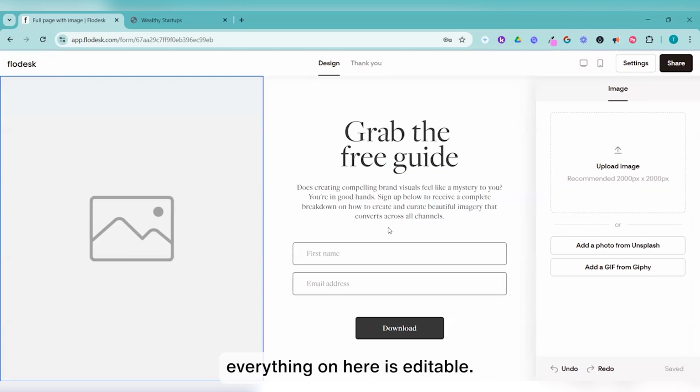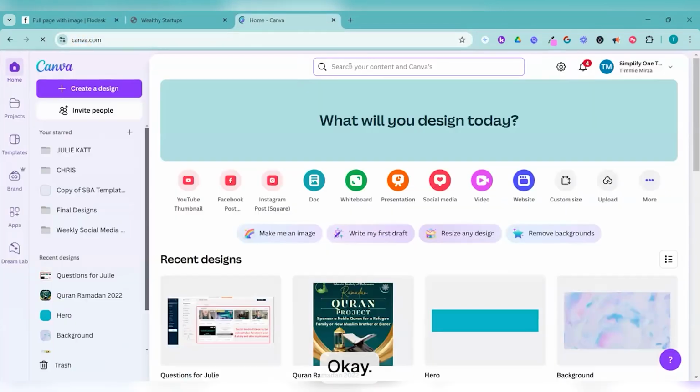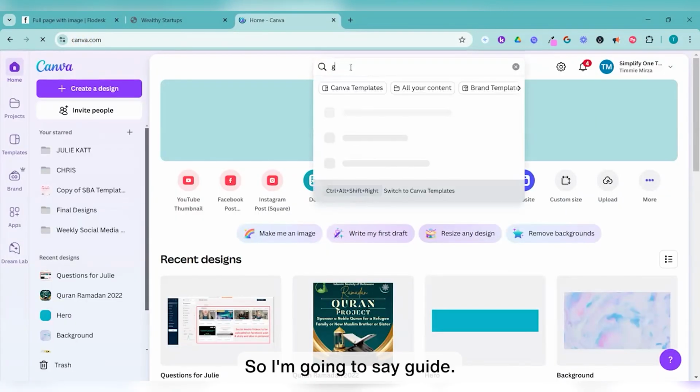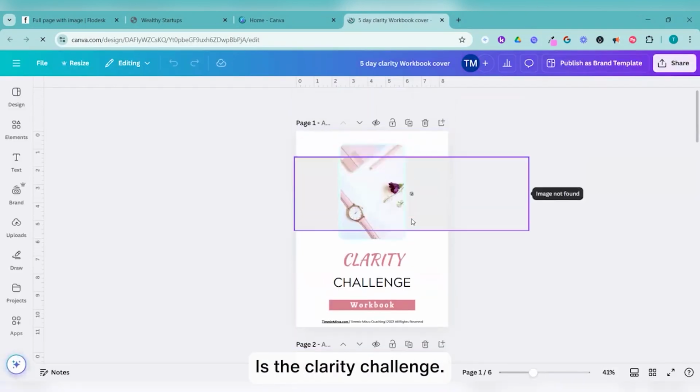Okay, so everything on here is editable. Let's go ahead and add something here. What do we want to do? Let's go to Canva, see if we can pull something up. Okay, so I'm going to say guide, and we're going to use, what do we want to use? Let me just use my clarity guide. Okay, so I'm going to select this one. It's a clarity challenge. Yeah, we'll go with that.